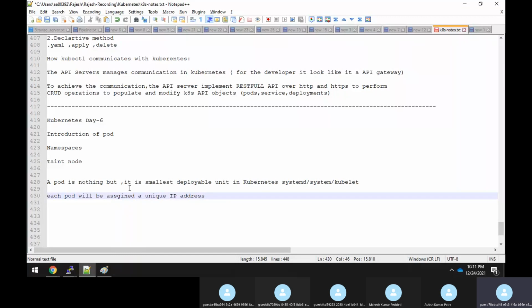So who's going to assign the unique IP address? Because the pods are getting created in your worker nodes, and within a worker node, we know that we have a kube proxy. Kube proxy is the one which is going to assign an IP address. Like that you have to say.